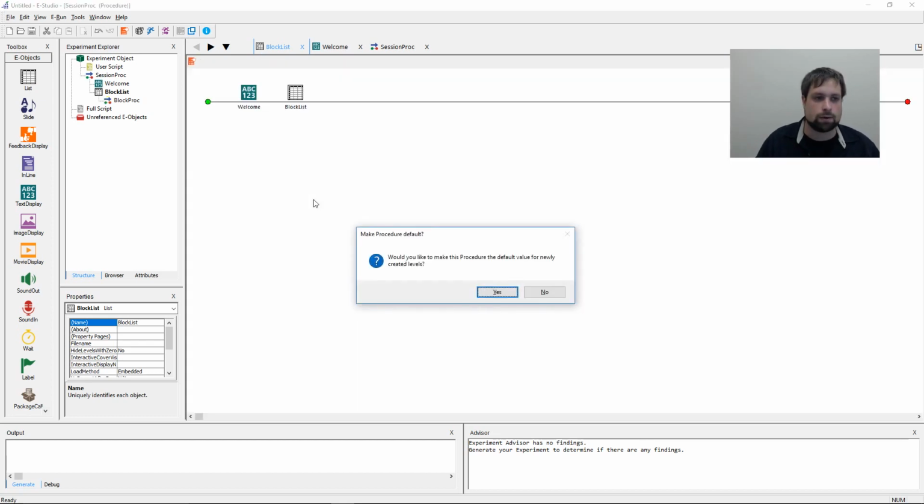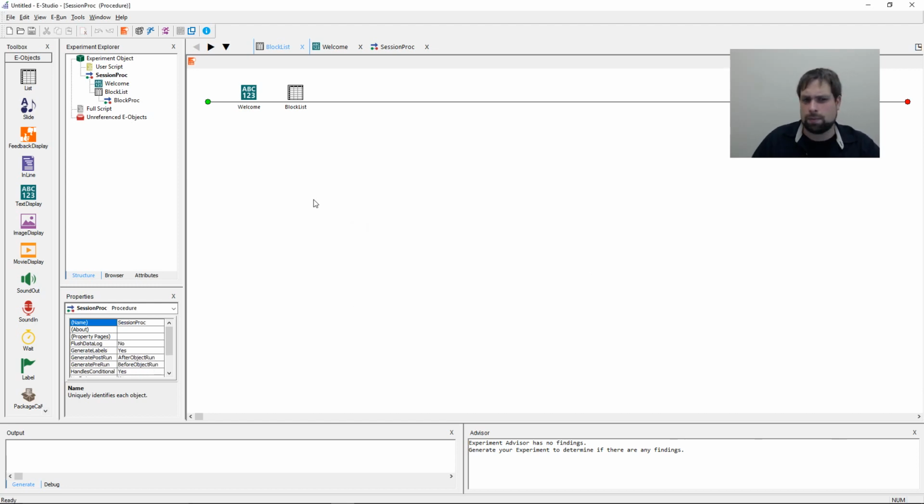Would you like to create it? Of course, I'm going to click yes, and I'm going to make this a default value for newly created levels. I'm going to click no, just because there won't be any levels.